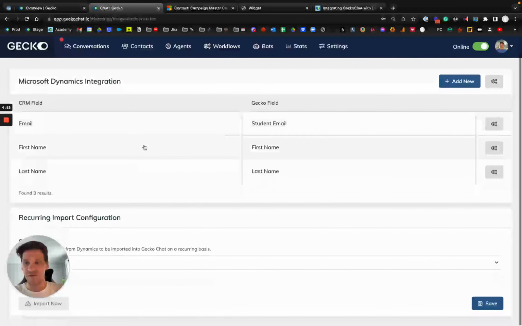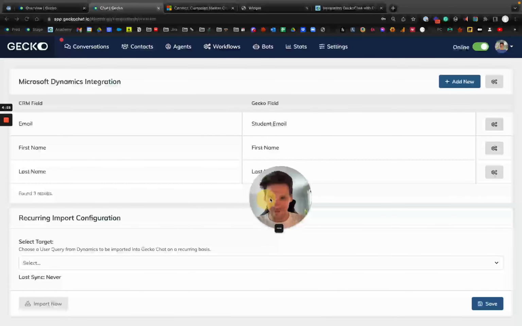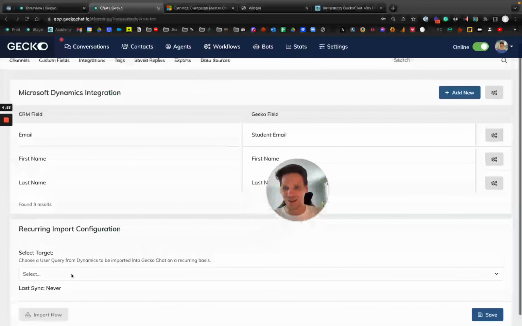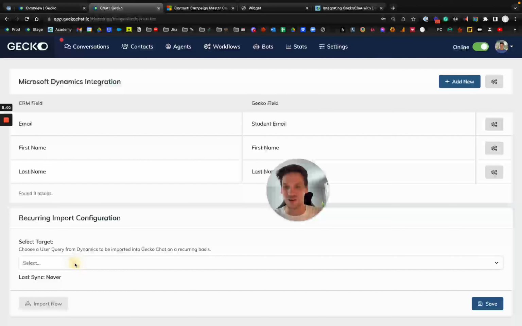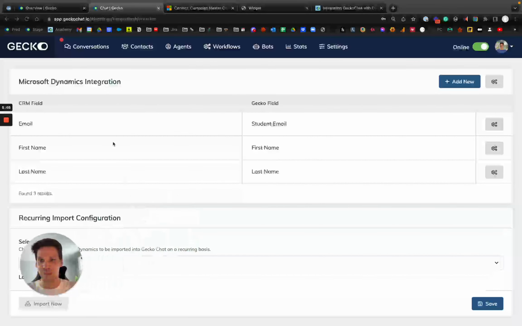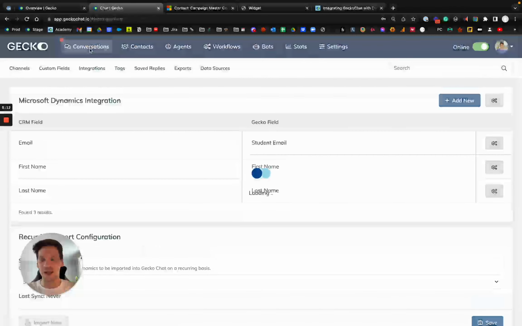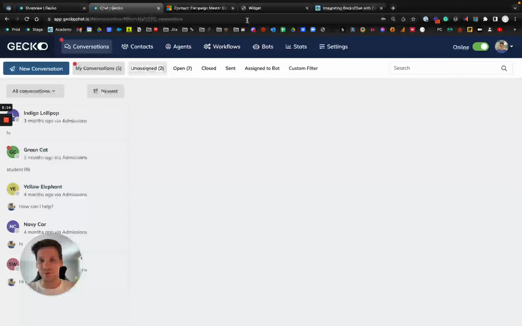Anyway, we have our fields just here. My face is in the way for this next part, but I did want to just really quickly show that you do have the ability to set up a recurring import as well, so that you're able to pull information and contacts into chat. Anyway, for the final part of this then, let's actually see what this looks like when a conversation is started and when it pushes across.